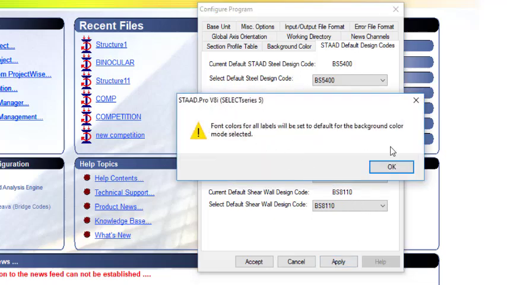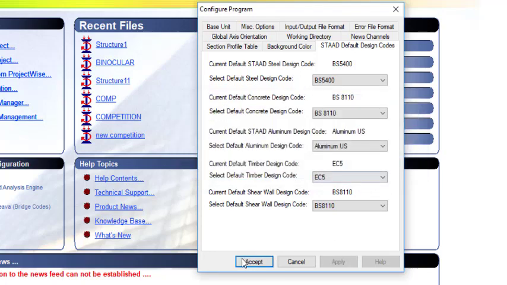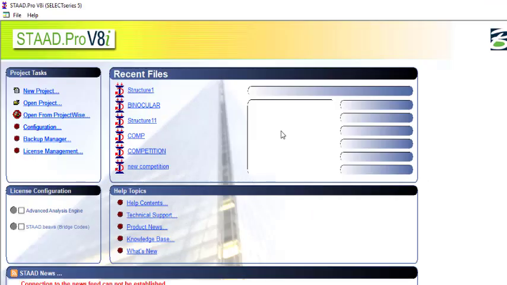Font color for all label will be set to default. So click on OK and then accept. So this is the first thing you need to do after you've installed your Staad Pro V8i.